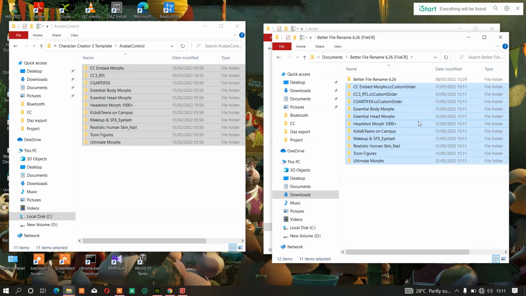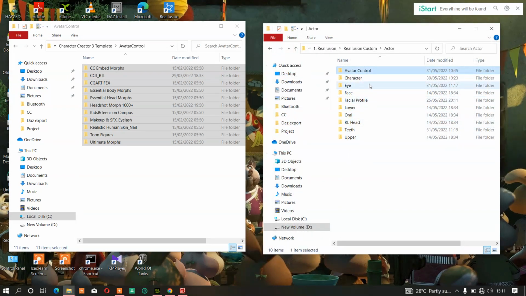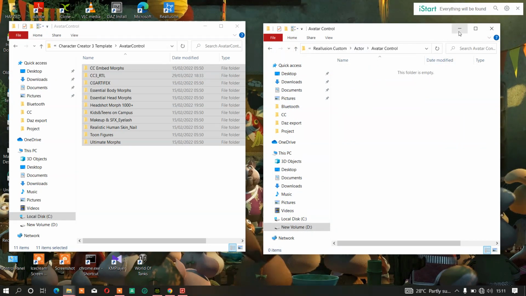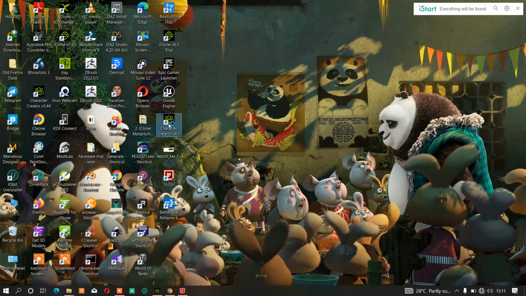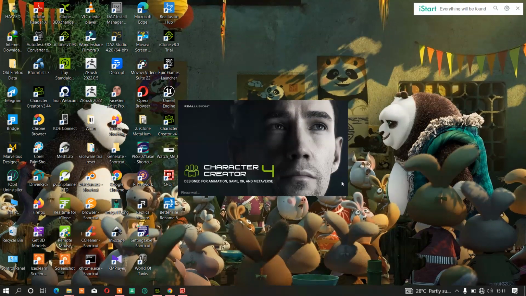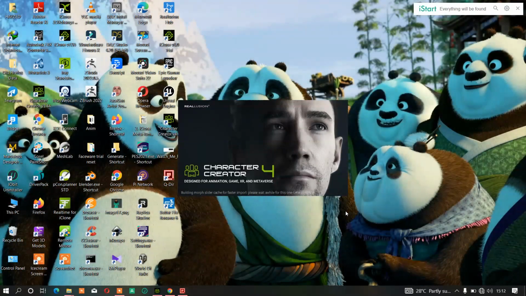So these are all the morphs in CC4. I'll move away everything. Now if I open CC4 again, you see everything has been wiped out. I'm trying to make everything from scratch so that you get it straight. You have to copy your CC3 morph templates into the CC4 custom folder, because if you paste it under the CC4 templates, it won't work. So you have to put all the content in the custom folder.